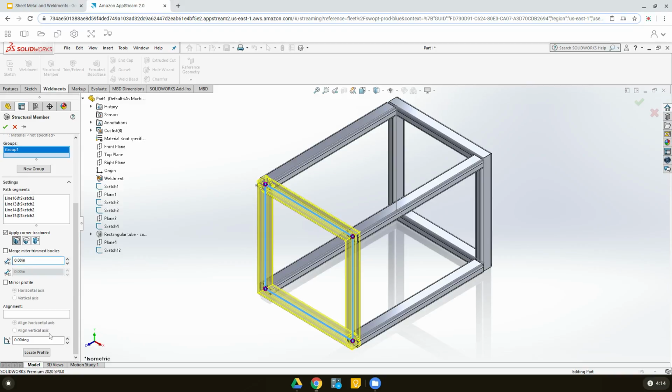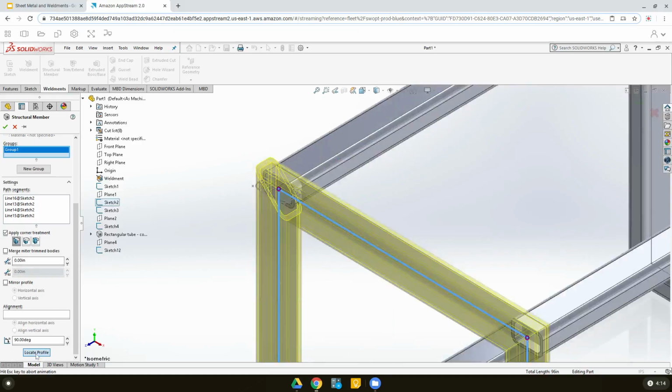Let's see where the angle is here. We can put 90-degree instead of 0. You can play with this, right? To explore this further, you can play with this, but I'm going to put 90-degree for rotation angle. Okay, in miter 90-degree for rotation angle, and let me click on locate profile so we can see it clearly.